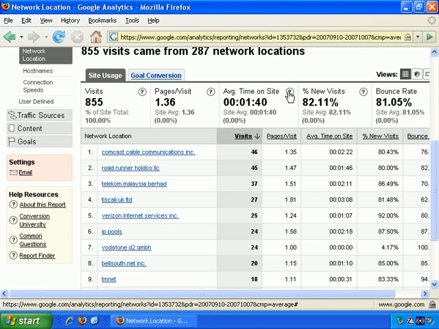Okay, network location. Let's take a quick look. This is basically telling you which ISP, which internet service providers, people are visiting from. So the majority are coming from Comcast, then Roadrunner LLC, and so on.